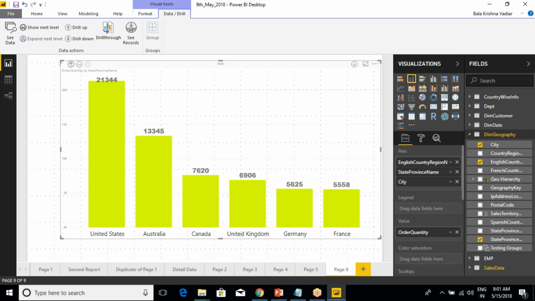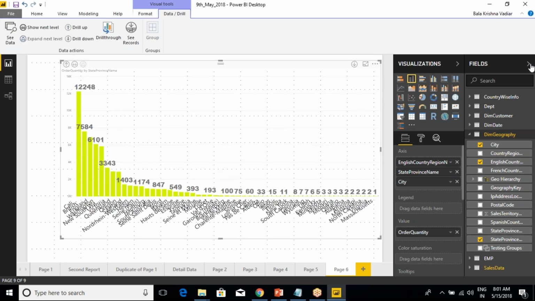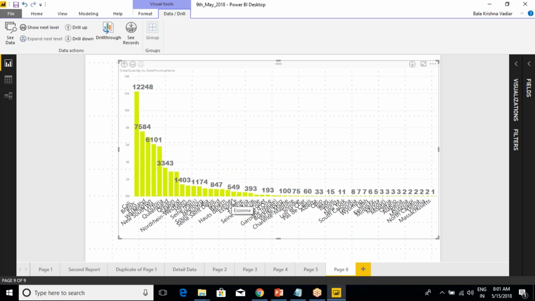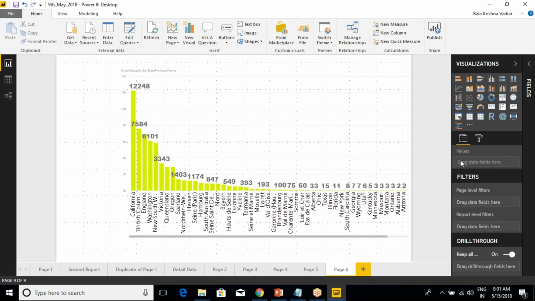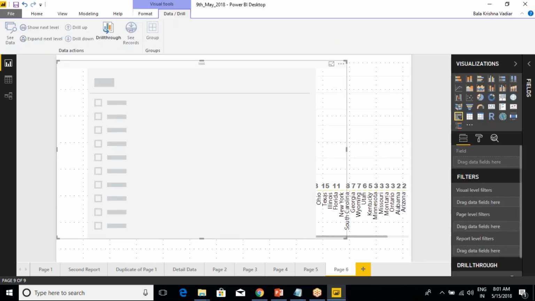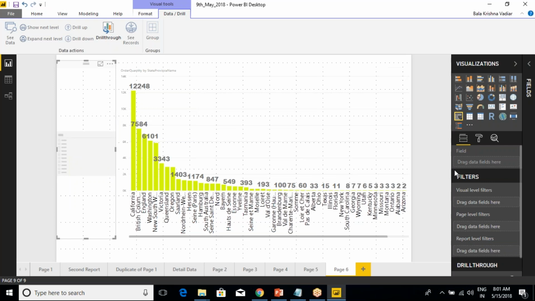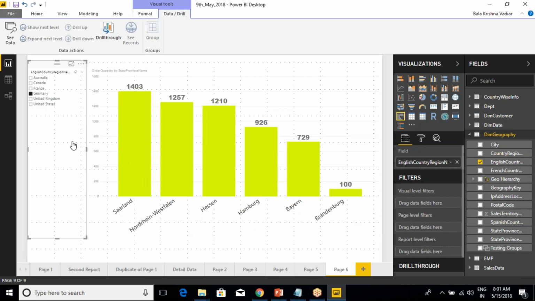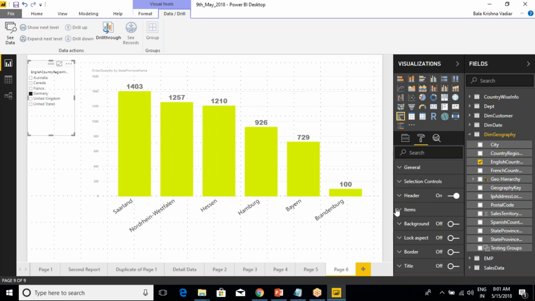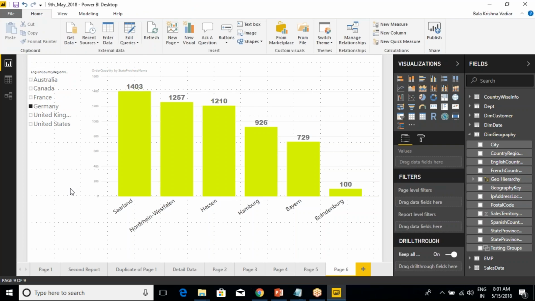I'm clicking here. Now see, because we have many cities and states, how can I show you in a better way? Let me take one slicer with the field called countries. Select Germany. I don't know if it's visible or not. If it's not visible, just adjust a little bit. Okay, so now tell me what is happening.